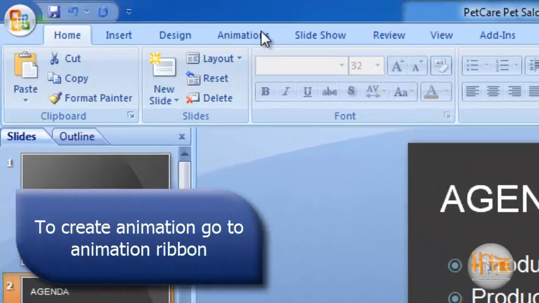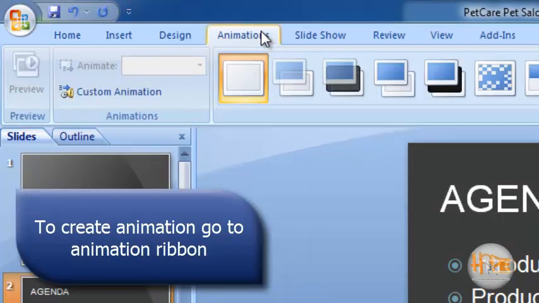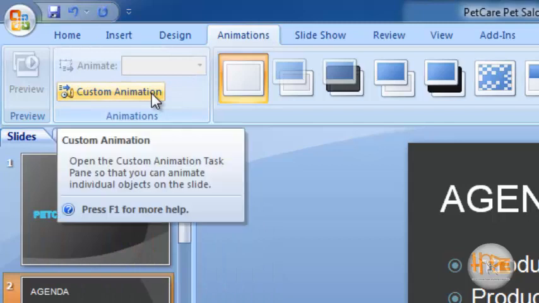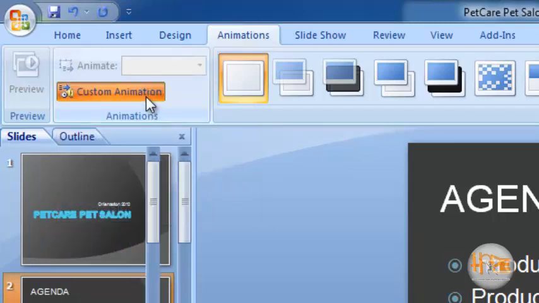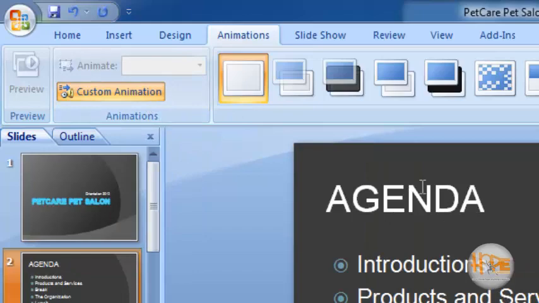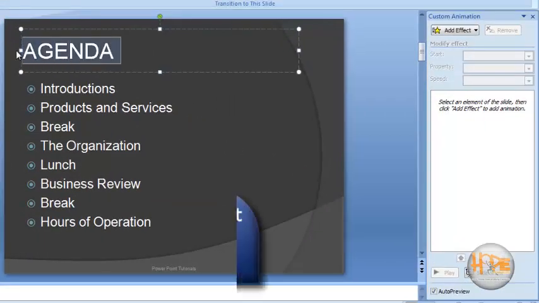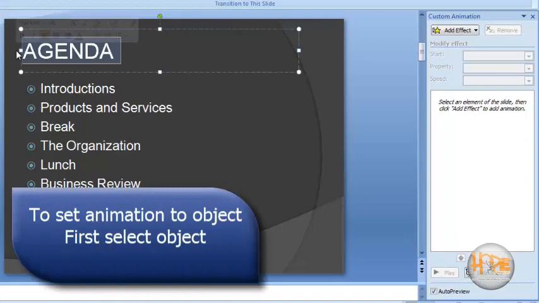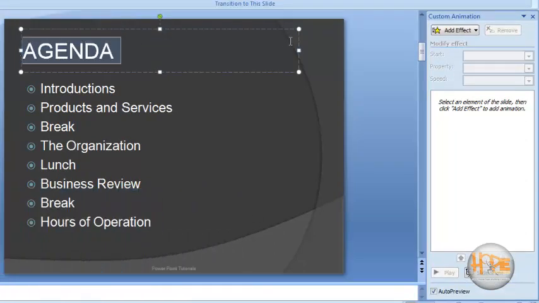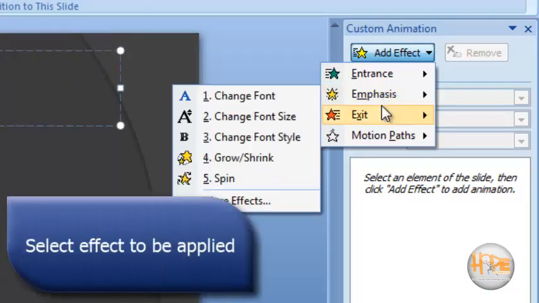So first go to the animation ribbon, in which you will find the custom animation option. So click on that. Now select the object on which you want to set your animation effect and go to the right-hand side animation toolbar, which is the custom animation toolbar, and go to add effect. In add effect, you will see various types of effects provided by PowerPoint, which are entrance, emphasis, exit and motion paths.